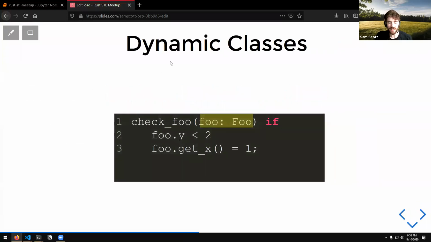So, okay, dynamic classes. The main thing here is again this type checking: how do I make sure the thing I pass into a rule is indeed a Foo or something?